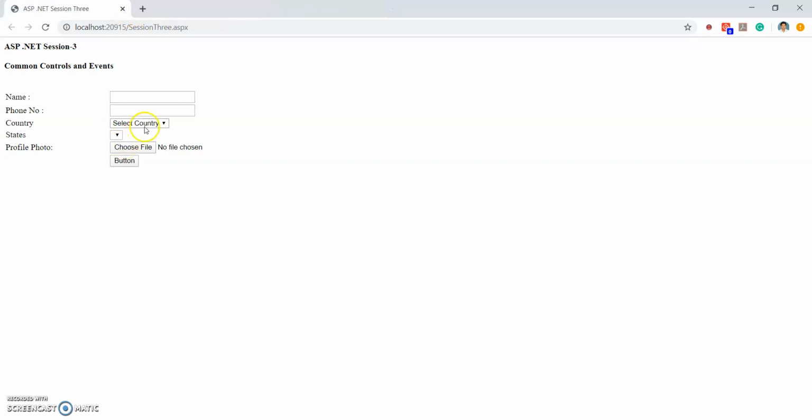So here I am selecting Nepal. You can see nothing is coming. But if I select India, it is coming. If you select again, it's getting blank. Only for India I have written. If I select India, the states are added. So now you have got an idea of selected index change.